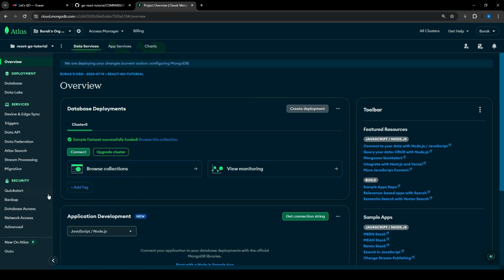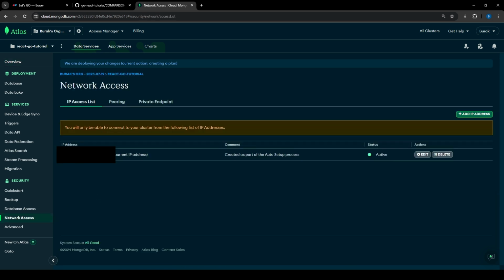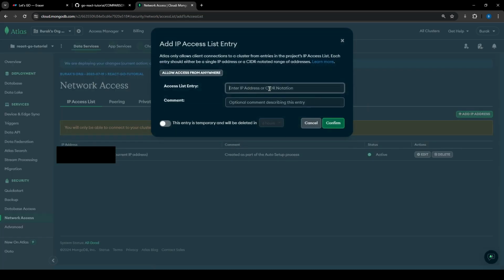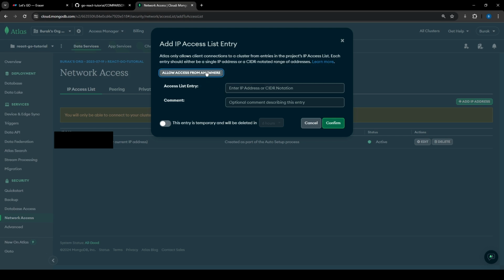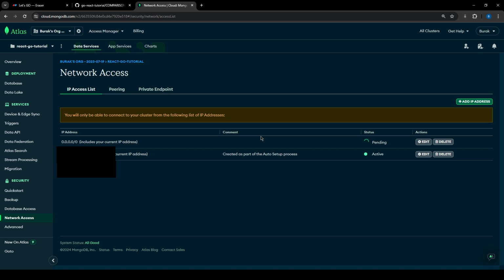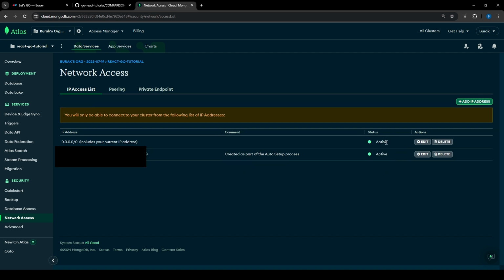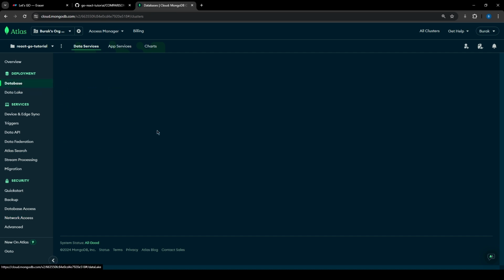So just go ahead and go into the network access, and here you can see there's going to be your current IP address, but let's just add the IP address where we could access from anywhere. So I'll click this one, which is going to be this IP address, and I'll say confirm. And it is in the pending state. In a couple of seconds that should be active. Okay, there we go. Now it is active and we can visit our database.